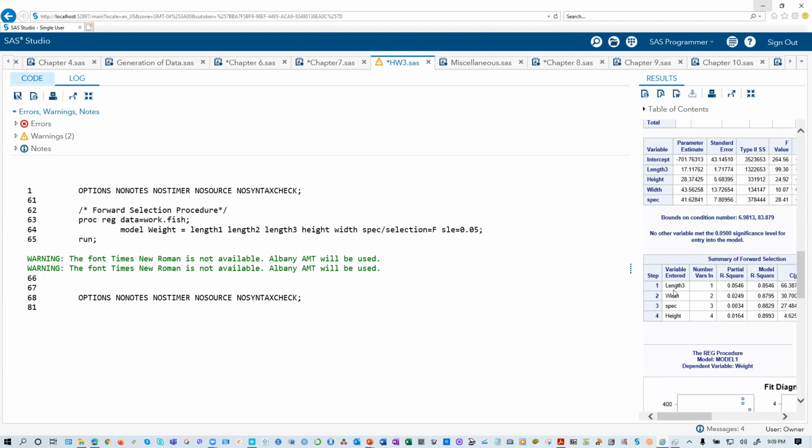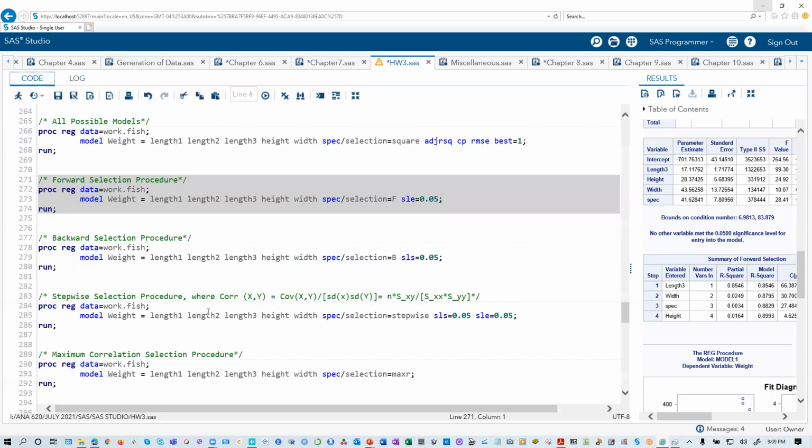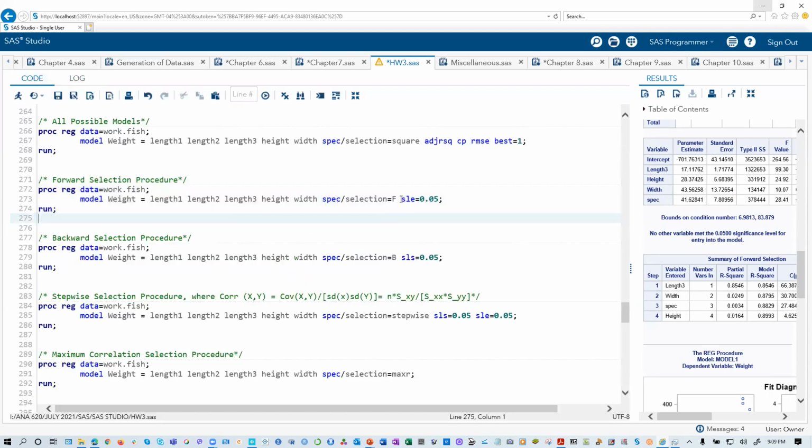This is the summary. Length 3 with spec and height. Those are the ones you're going to have at the end of the day. You can simply put F, and you can put some significance level of entry, which is 0.05 entry, because you can remember the forward selection. You're going to start with the variable which is highly correlated with y. You can remember that, and then you keep adding that one. You keep adding only. Then you're going to come to 2. You're going to add another one and keep going.